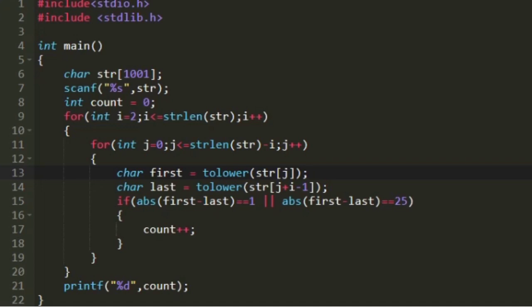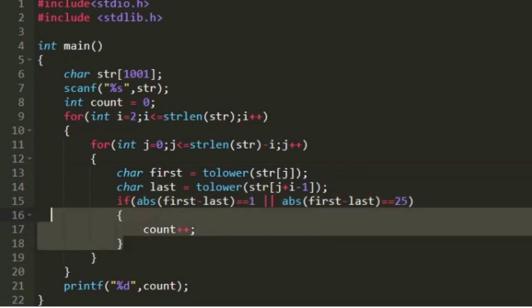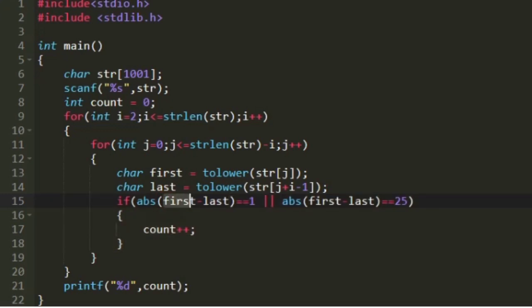Now after converting the characters to lower case, we have to check whether the characters are adjacent. If the characters are adjacent, then the absolute difference between the ASCII values of the characters will be equal to 1. So I am creating an if condition and checking whether the absolute difference between first and last is equal to 1 or not. If it is equal to 1, it means that the characters are adjacent. So we increment the value of count.